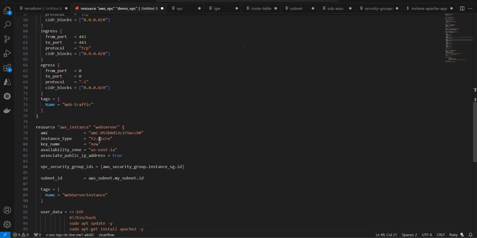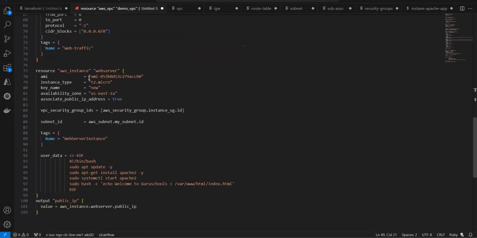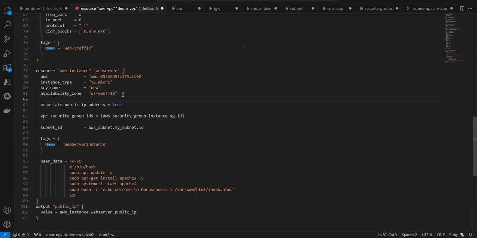Now coming to the web server. We need to provide the AMI ID and the machine type, t2.micro, the key, and the availability zone is just one. Now I added one more thing called associate_public_ip_address equal to true. We need to mention this, otherwise the public IP is disabled. Here public IP is true, so we will get a public IP whenever we deploy this machine.